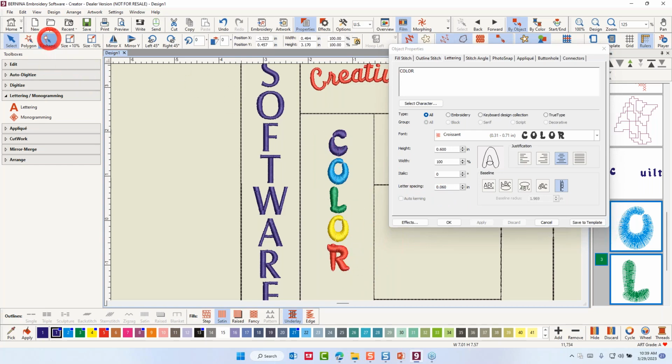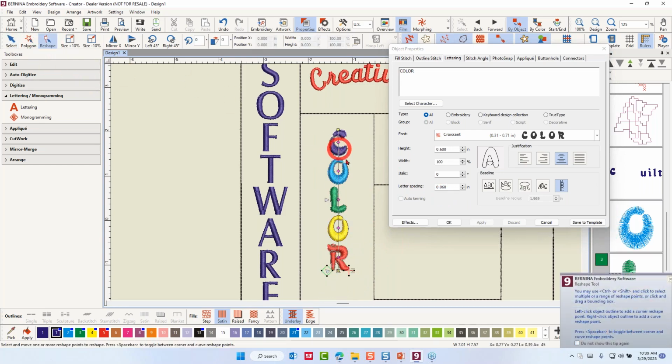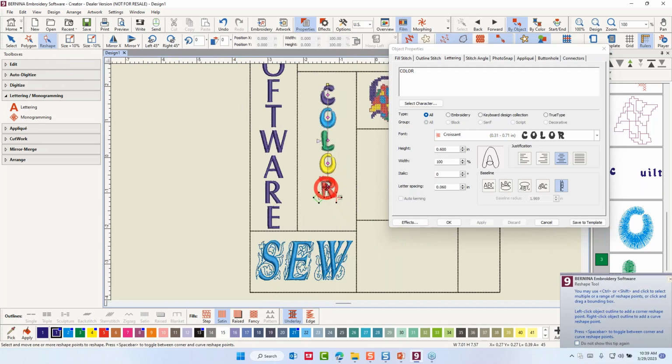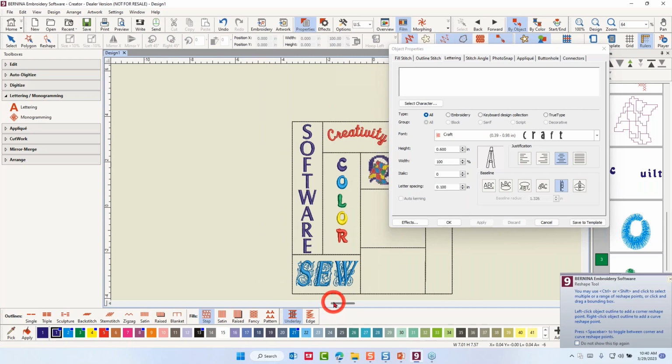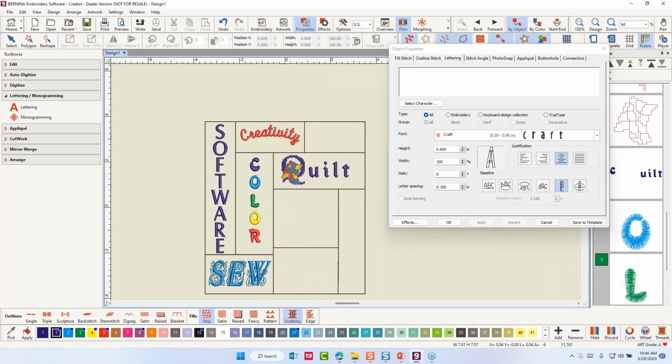I can click on reshape and I can move letters individually by clicking on that diamond in the center of the letters. I can visually respace these letters the way I want them to be. So through reshape, that gives you the opportunity to change the spacing to make it visually look the way you want it. I'm going to press escape. That gets me out of the reshape function. And now on to the next one.